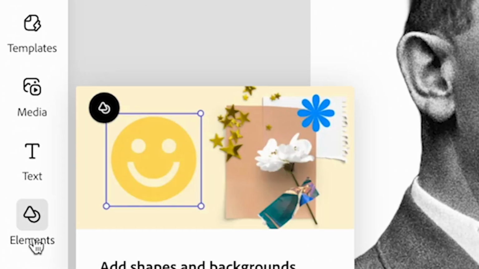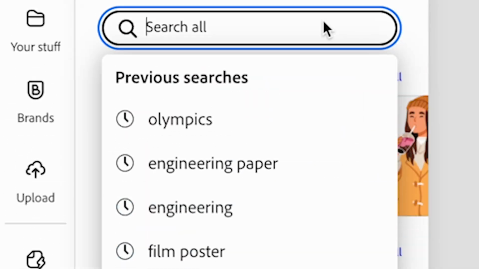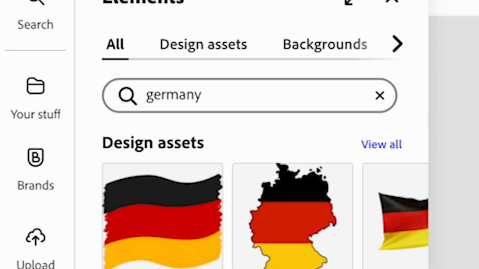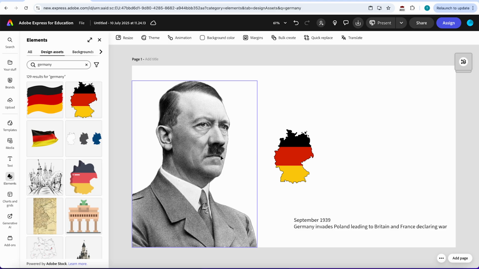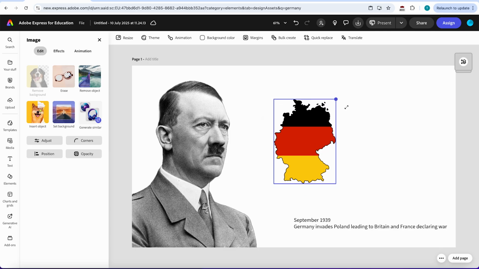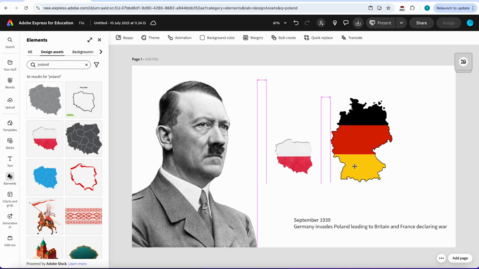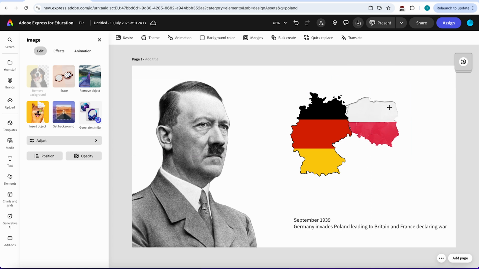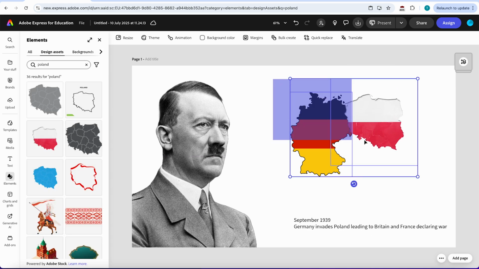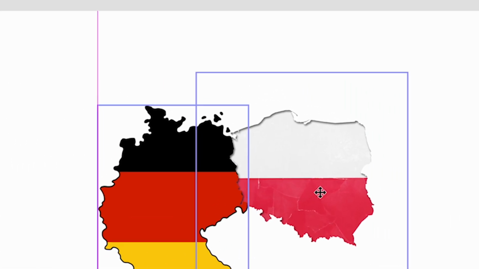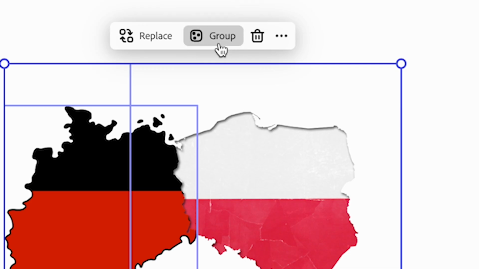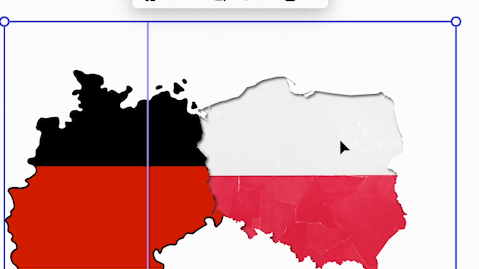So I'm going to go to elements down here, and I'm going to search for Germany and see what I get. Here we go, we've got some good design assets. So I'm just going to increase the size and put it somewhere here. And I'm going to do the same thing for Poland. And I can actually put them together. So there we go. I might just highlight both of these and then move them here. I'm also going to group them now that they're together, and I want them to stay together.